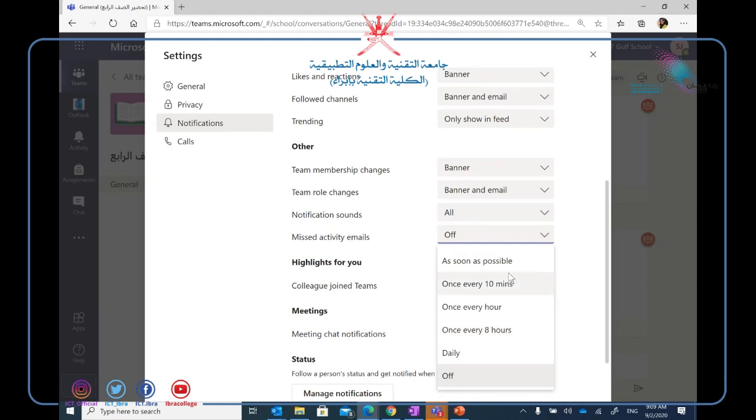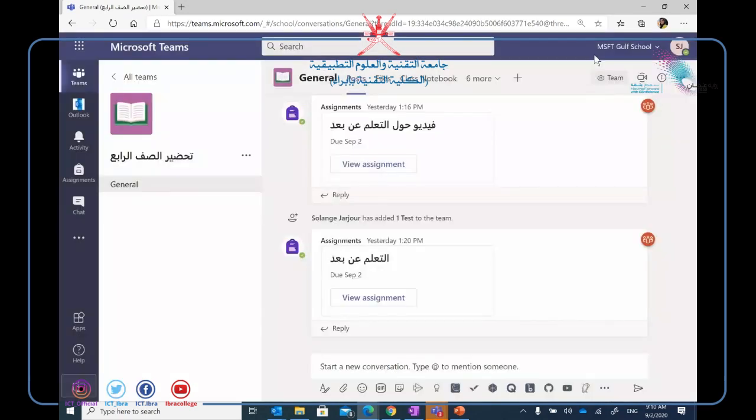that email. So if you are anxious and you need to know what's happening on your Microsoft Teams, it's recommended to put it as soon as possible. Or if you feel that you are receiving a lot of emails and this is making your inbox full, you can set it up as once every 8 hours, or simply you can turn it off. So this is a very nice thing, and it is a must for all of you to know.